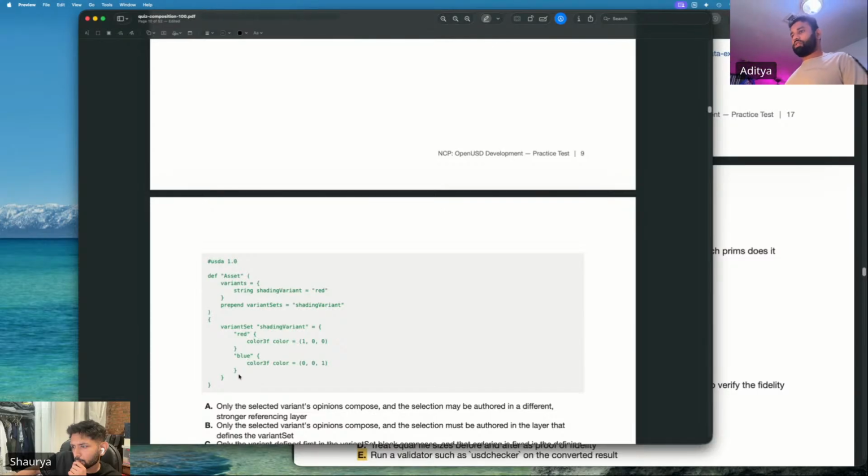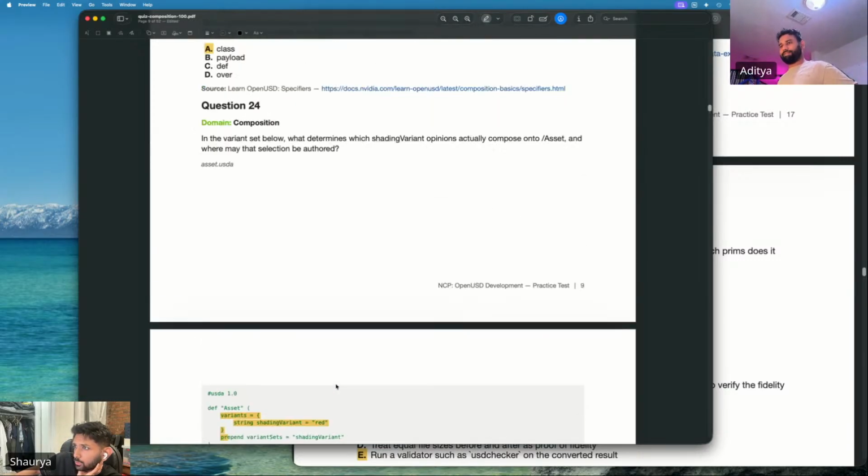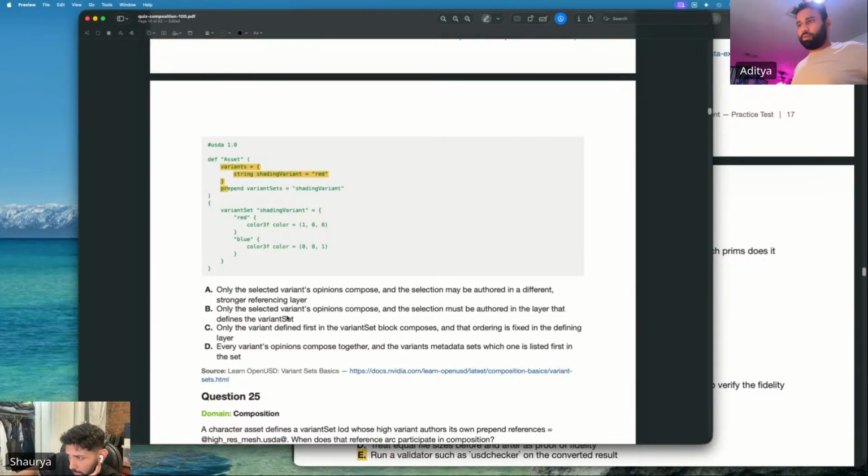Variant sets, color. Only the selected variant opinion composes; the selection may be authored in a stronger referencing layer. Opinion composes and the selection may be authored in the layer that defines the variant set. Only variants defined in the first set block. Every opinion composes together. No. So it's going to be A or B only. How many options? One. Okay, then it's going to be: only the selected variants compose, the selection must be authored in the layer that defines the variant set.